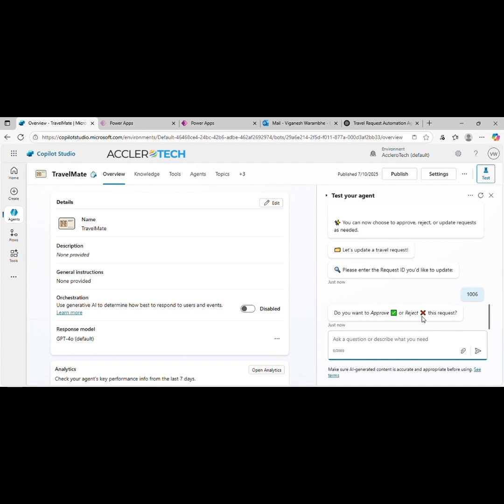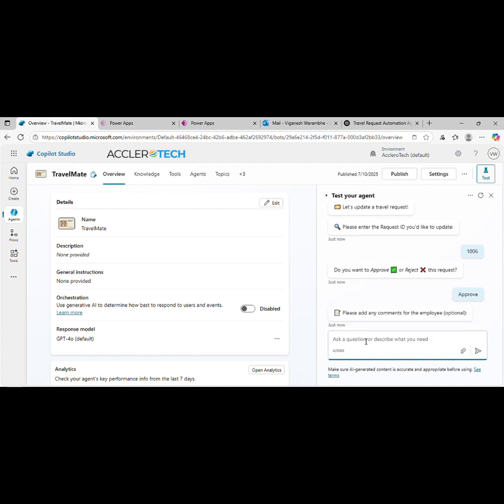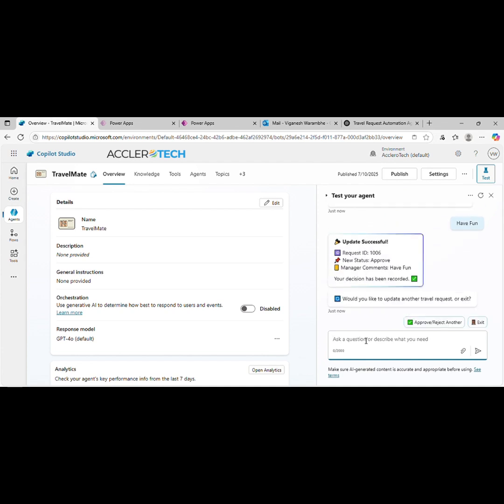Do you want to approve or reject this request? Let's say approve. Please add comments. So the update is successful. Request ID 1006, new status approved. Managers comment: have fun. Your decision has been recorded. So would you like to update another travel request or exit?